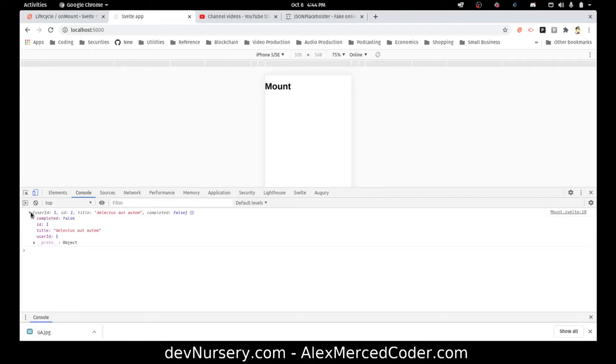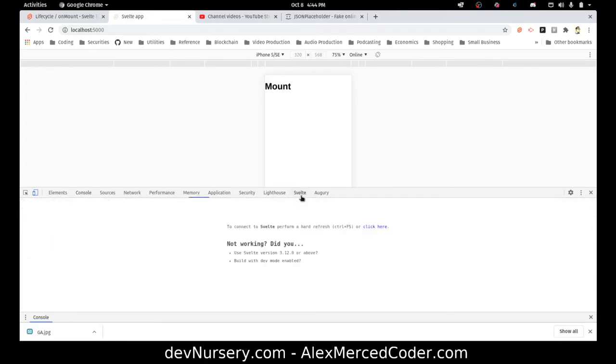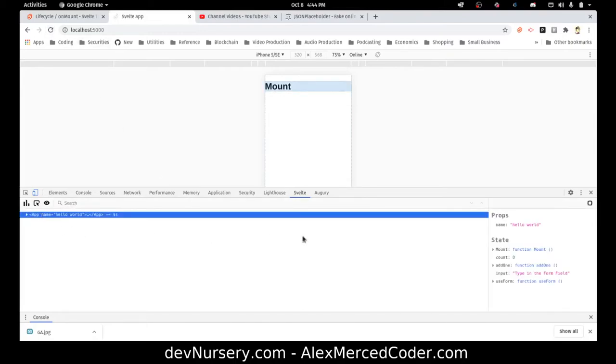Okay, so this is the data we're getting. Nice. And yes, so good. I do have Svelte developer tools. A hard refresh. There we go. Okay, good. Okay, I got my, nice.